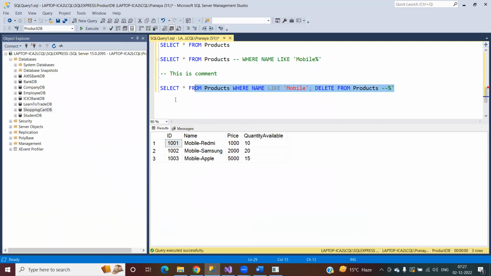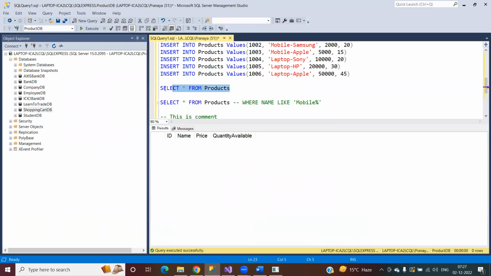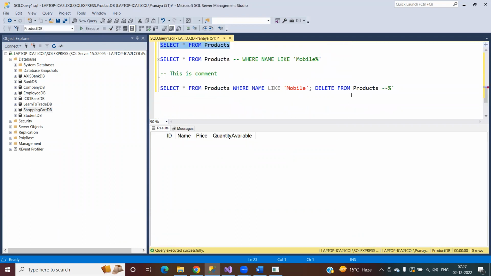So once you execute this statement, what will happen? The data is going to be deleted or not? Now if you check this select star from product table, then you will see the data is deleted. This is nothing but your SQL injection attack.